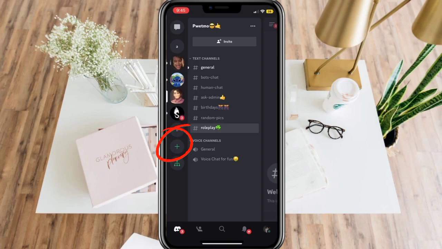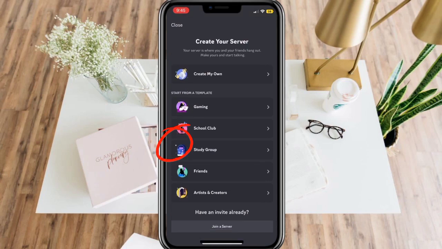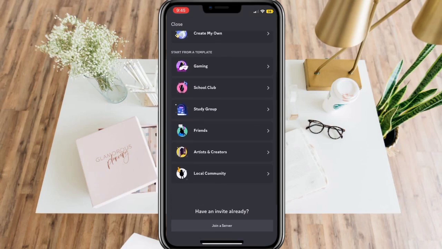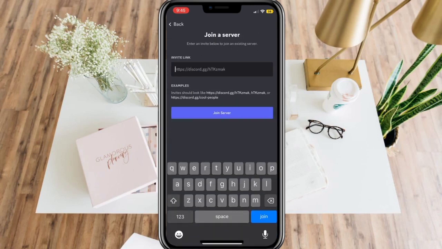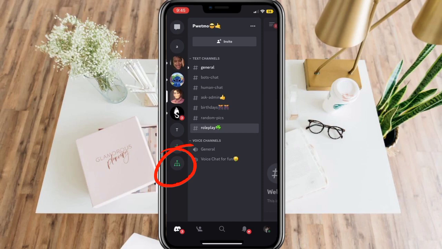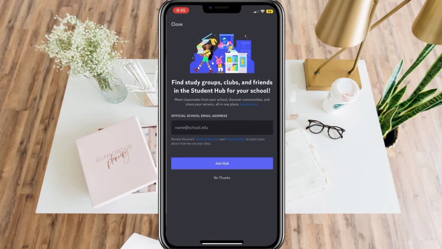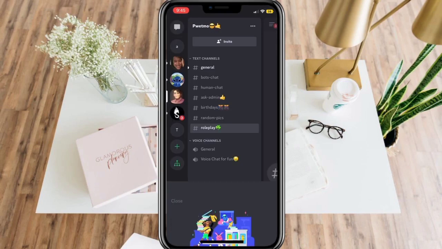And in the left side of your screen, click this button. If you already have an invite link, just click this Join a Server. Then just paste the link. But if you want to find other servers, just click this button. These are just some other options.